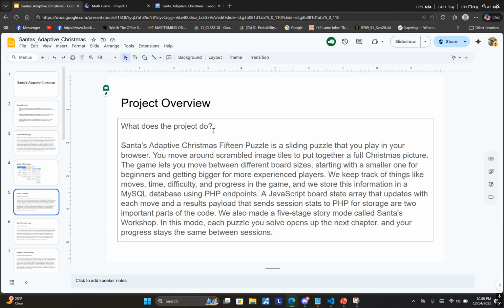The game lets you move between different board sizes, starting with a smaller one for beginners and getting bigger for more experienced players. We keep track of things like moves, time, difficulty, and progress in the game, and we store this information in a MySQL database using PHP endpoints. A JavaScript board state array that updates with each move and a results payload that sends session stats to PHP for storage are two important parts of the code. We also made a 5-stage story mode called Santa's Workshop. In this mode, each puzzle we solve opens up the next chapter, and our progress stays the same between sessions.